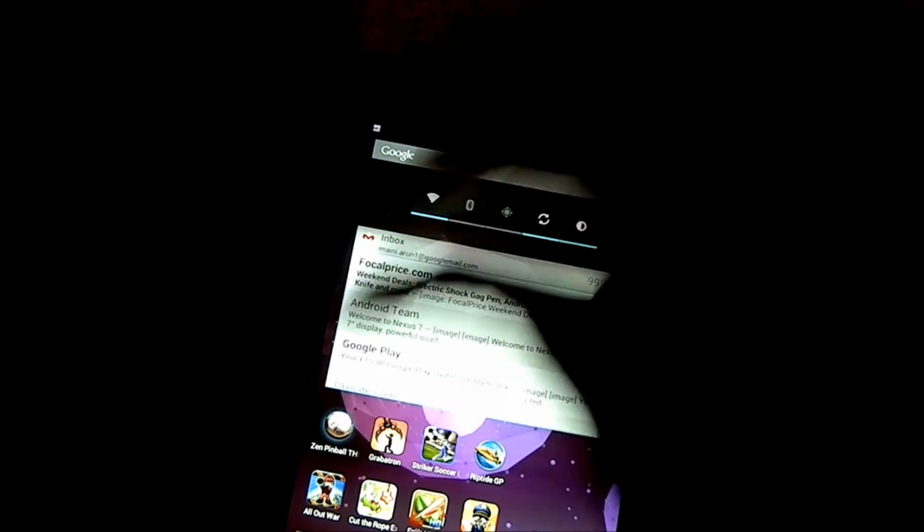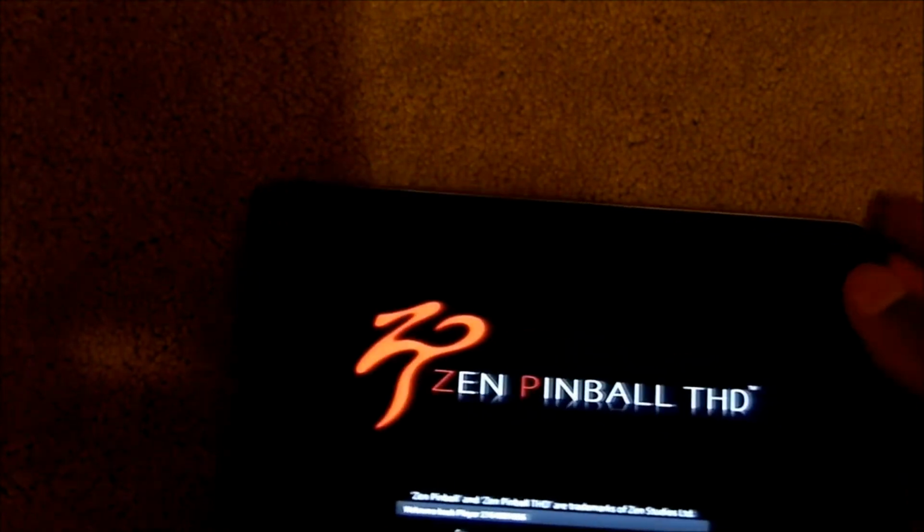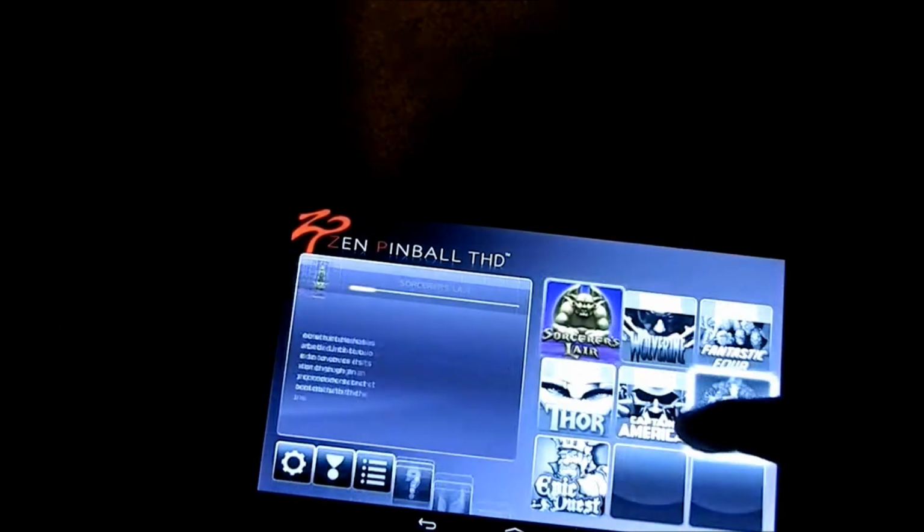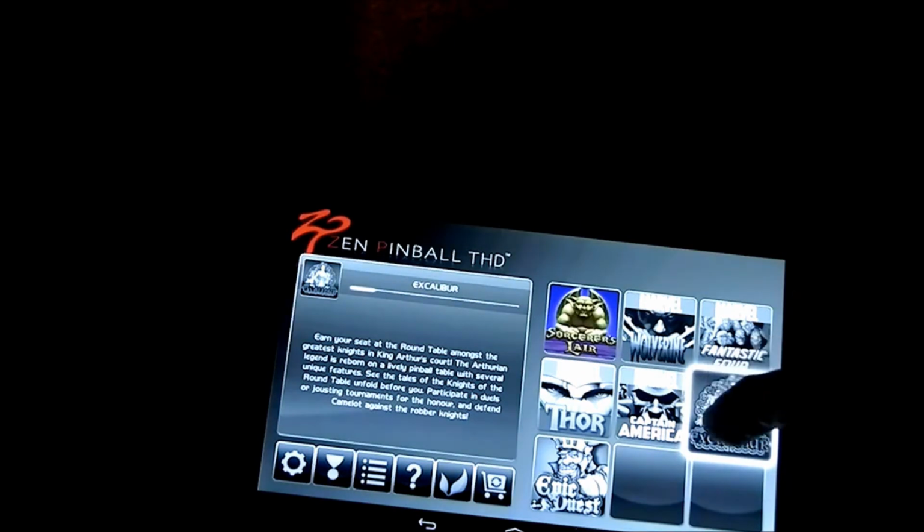We'll do one more. Just to show you, this is a THD game, so it's optimized for Tegra devices as well. And there are quite a few of these games, actually.